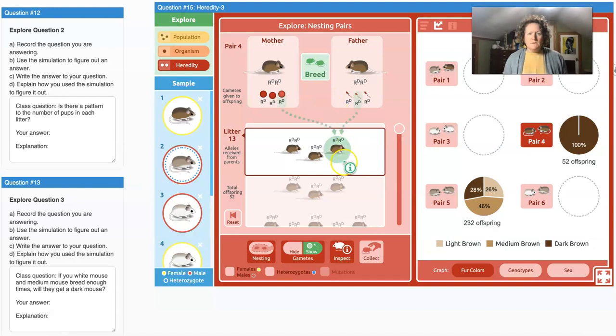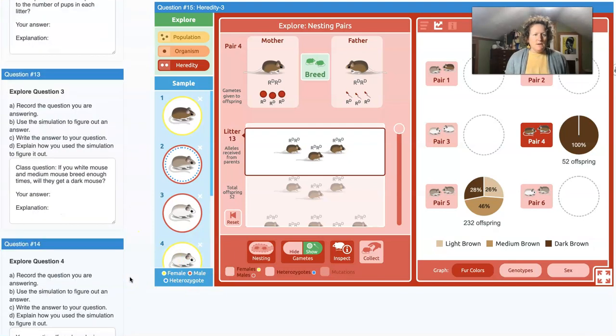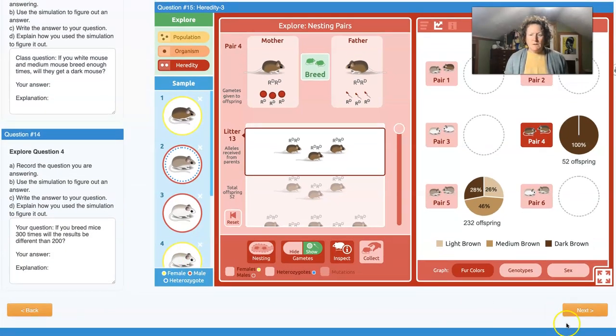Is it seasonal, or does it depend on the age of the female mouse or the male mouse, or the food availability? I think that would be an interesting question to try to see just with our simulation, and who knows what the real answer is in real life.